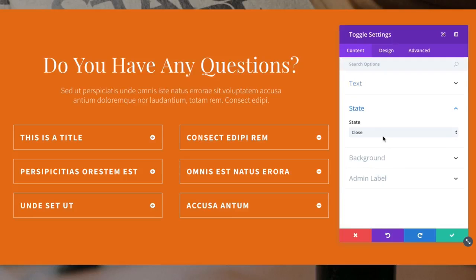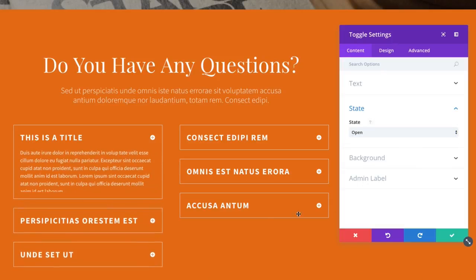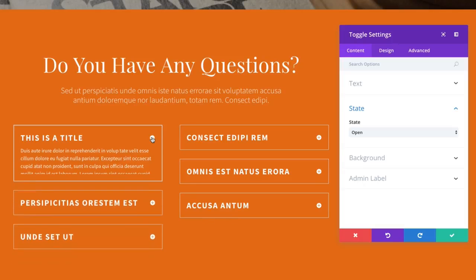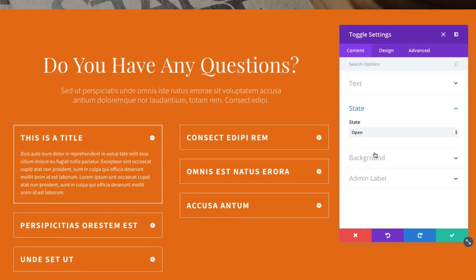The state. You can select what you want your toggle to start off as. If it's in the closed state or the open state, if I change it to open, then it will stay open when the page loads until the user actually closes it. This is good if you are showcasing an FAQ like this and you have one question that you want to highlight or keep open for your users to see. This is a good way to do that. So just select the state as open to start instead of closed.